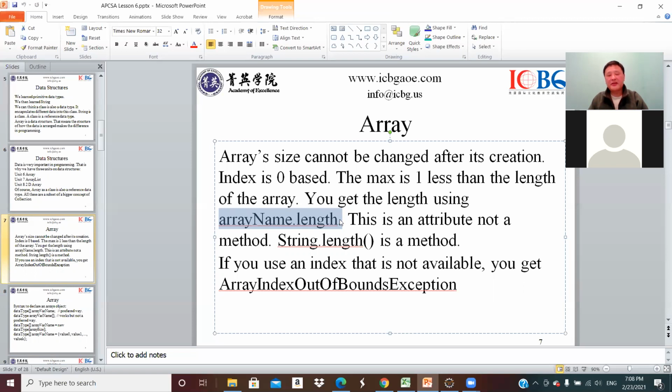All right, so this is an attribute, not a method. Remember, it's not a method. Like with a string, you see length with parentheses; that's a method. Here, it is an attribute, and you do not see the parentheses. If you use an index that is not available, you will get an ArrayIndexOutOfBoundsException. So we need to be very careful.